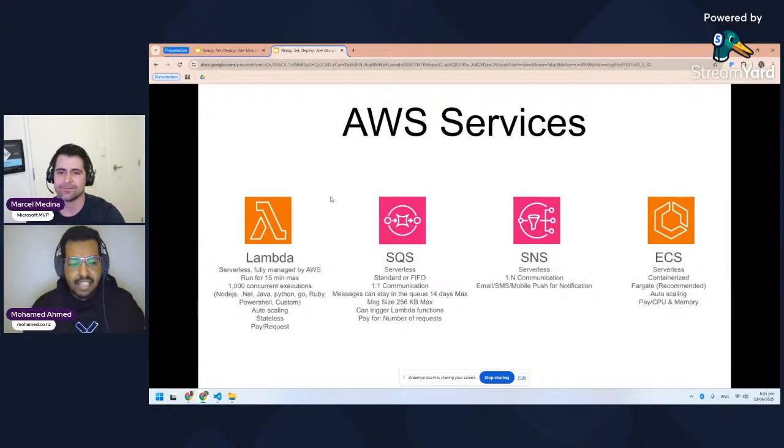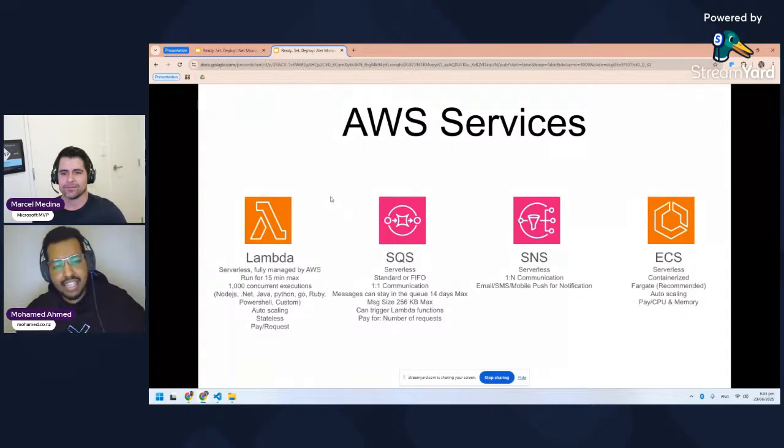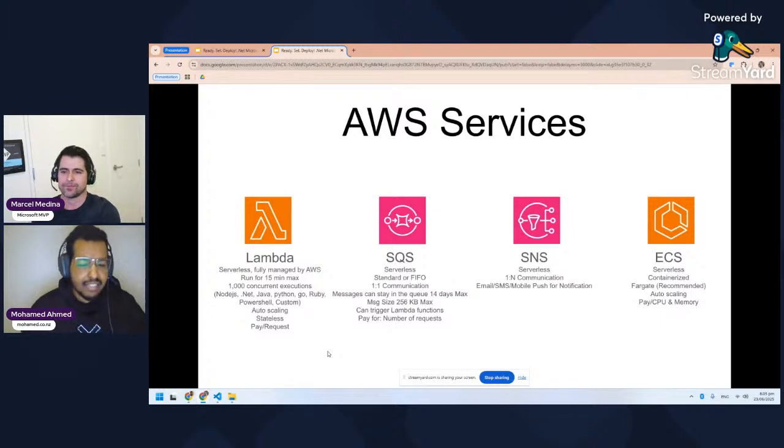All right. So here are some of the AWS services that I'm going to talk about today. Let me start from left to right. The Lambdas, of course, are serverless. They're fully managed by AWS. They run for a maximum of 15 minutes, so you have to be careful what you're running in the Lambdas. It cannot run more than that, and it can run 1,000 concurrent executions at a time.